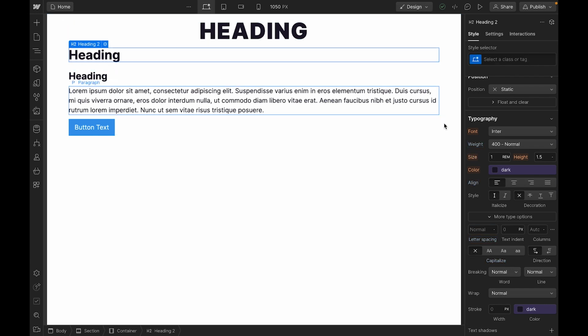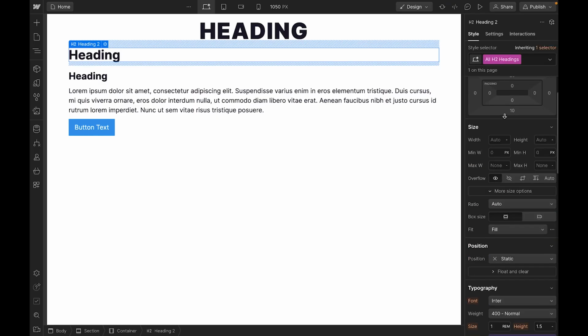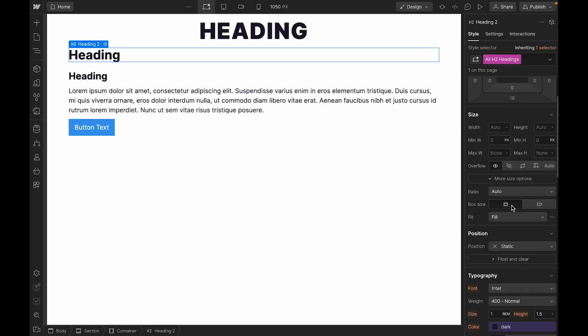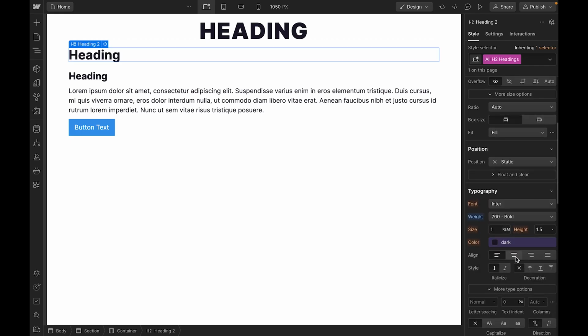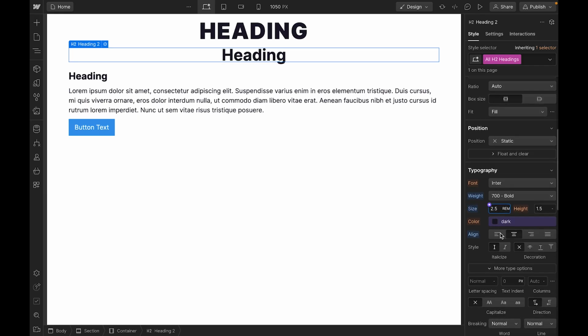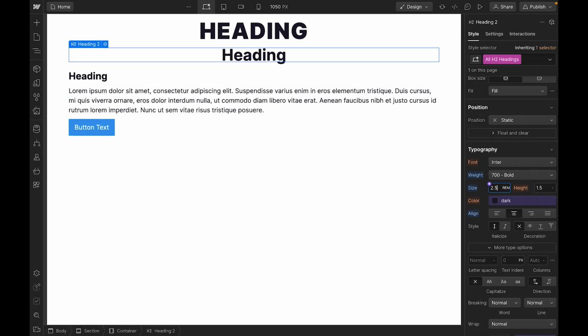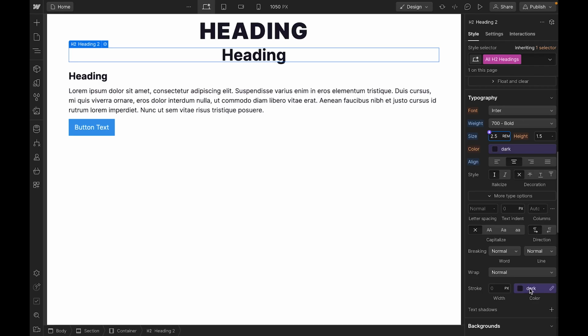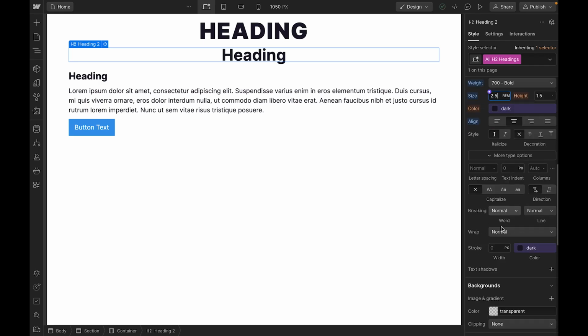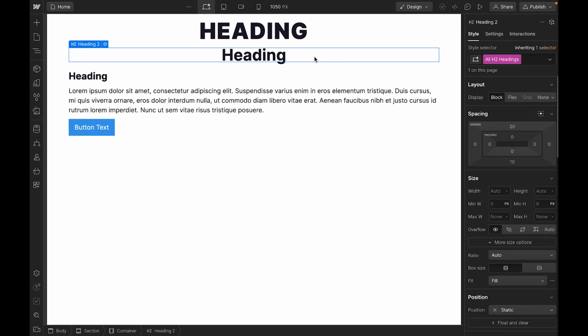So let's select h2 and click on the style selector and select all h2 headings. Okay, next we need the same properties like bold and center align. The size is 40, so 40 divided by 16, 2.5 rem, and we don't need to capitalize this, so it's okay. And the color is also fine, the dark. So we have created our h2.